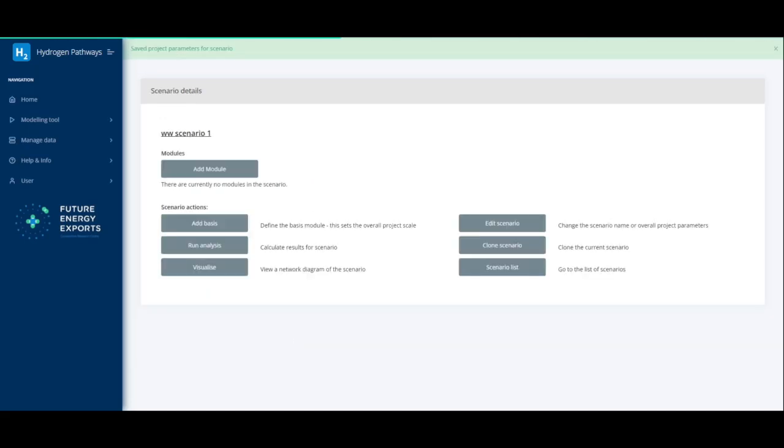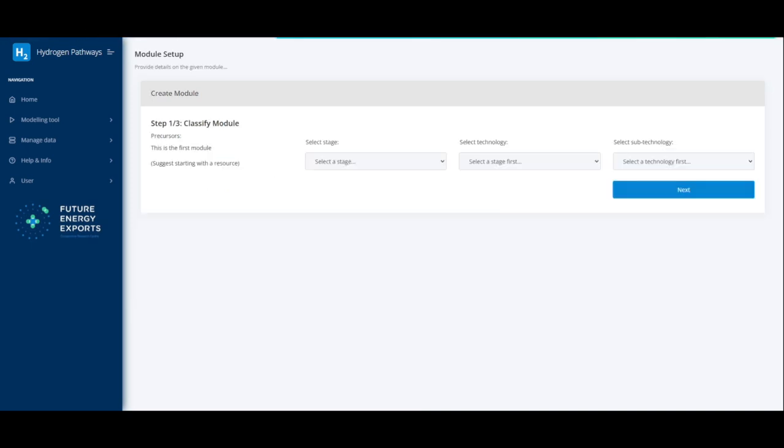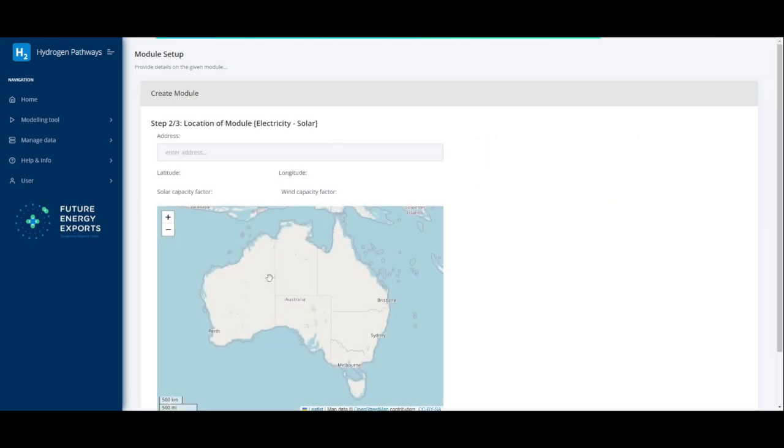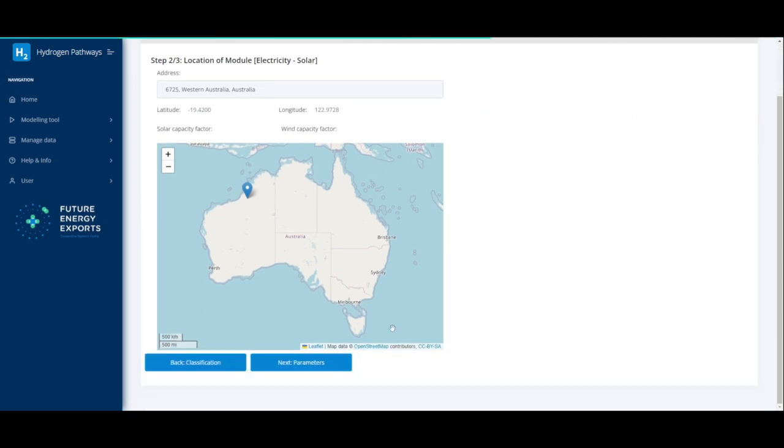Okay, and so now we're in the scenario, we can start adding modules. And this is where we're going to see the effect of having our own data set. So let's add a solar panel. Oops. Okay, let's just again choose a random Northwest WA location. Okay, we click on next to get the parameters.